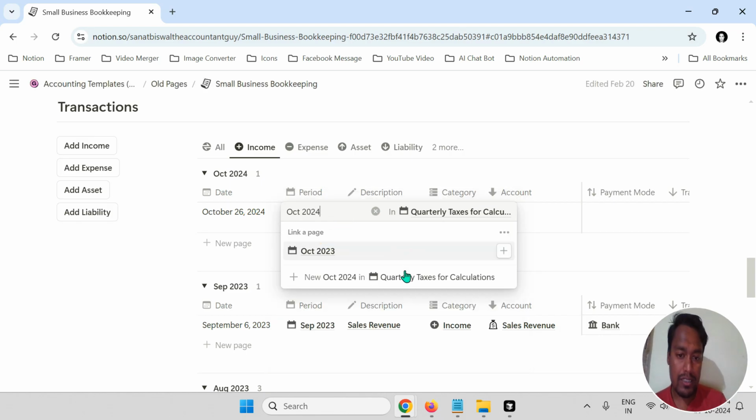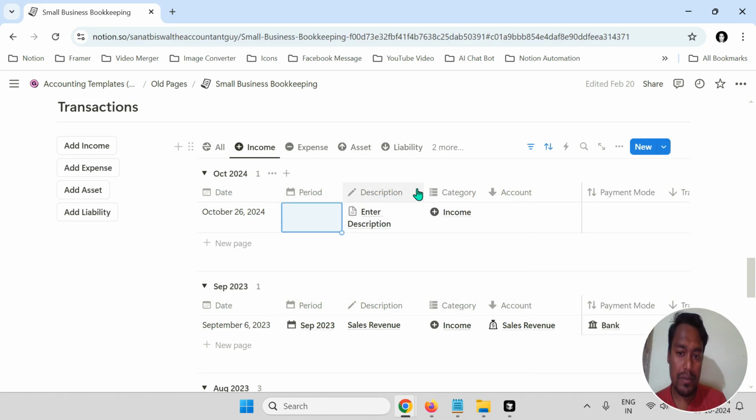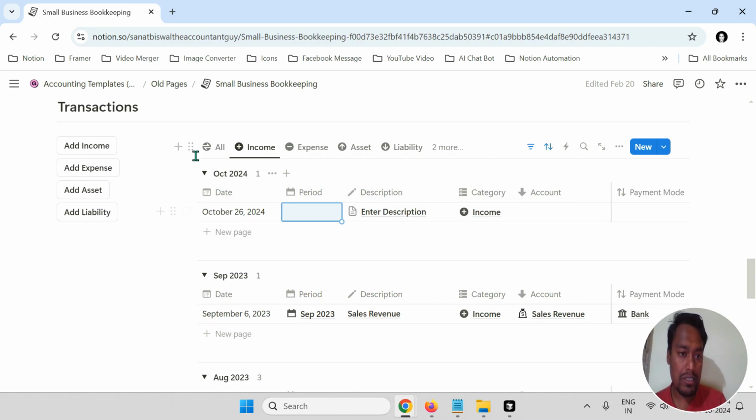If it is not there, simply click on this "New" over here and it will quickly add the particular month for your desired added item. Then you can enter the description of the particular transaction being added, and the category will automatically be mapped to income as you have clicked on add income.